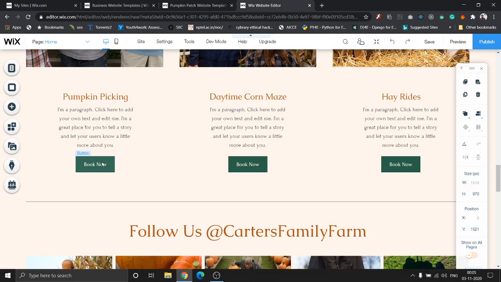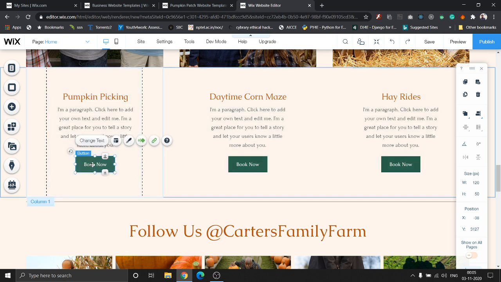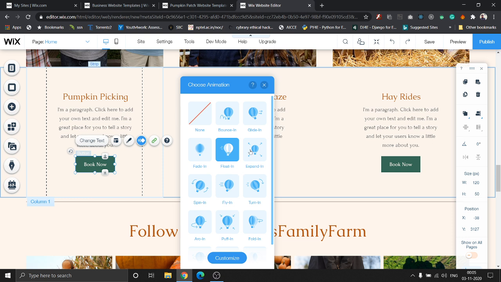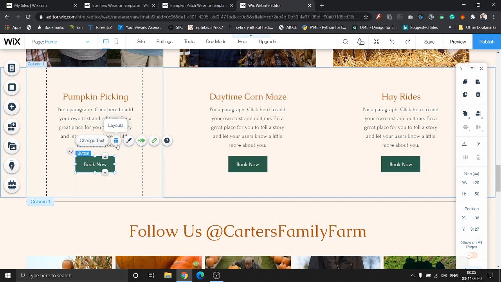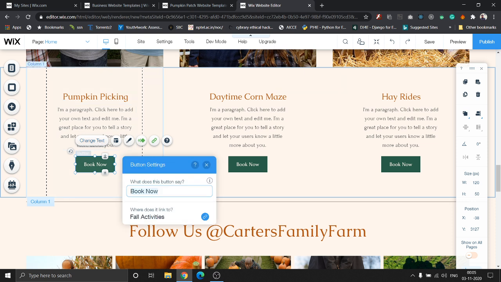So let's say you want to customize a button now. Let's click on this button. As you can see, most of this has already come up. We've seen the animation option and we've seen the layouts option. Now let's click on change text. Change text is basically a field that tells you what text is displayed.